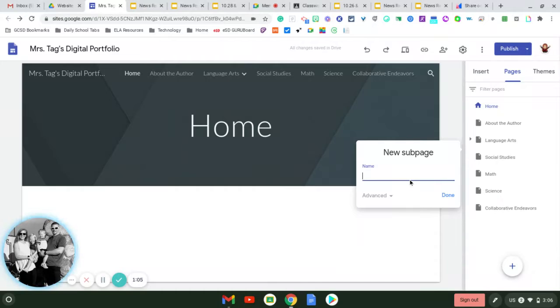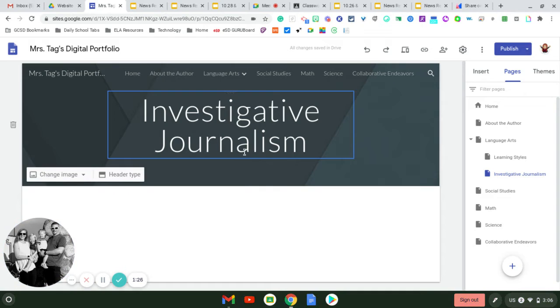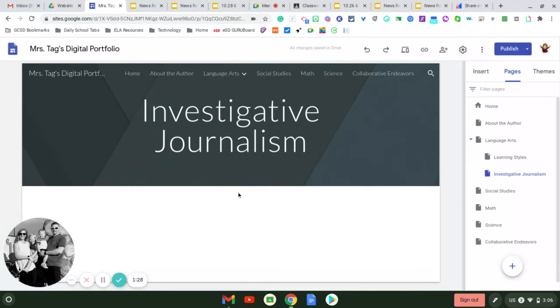Now we need to type in the name here. We're going to call this investigative journalism. And then you click done. So now you can see under language arts, you have your learning styles, which we created in the beginning of September, and investigative journalism, which is the page we just created. And it'll bring you right to your investigative journalism page.